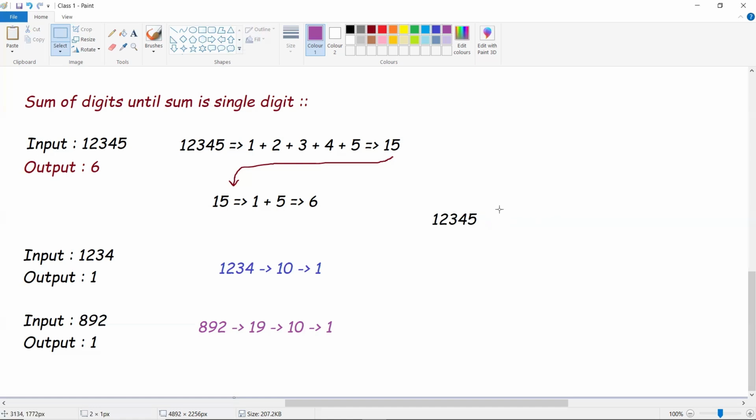Basically, what we will be trying to do over here: first you extract this value 5, add it to the sum and remove the value. Similarly, take this value 4, add it to the sum, remove the value 4. Similarly, you do with 3, similarly with 2, and similarly with 1.